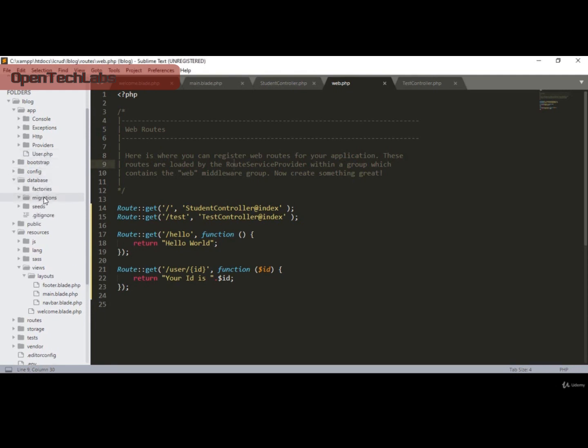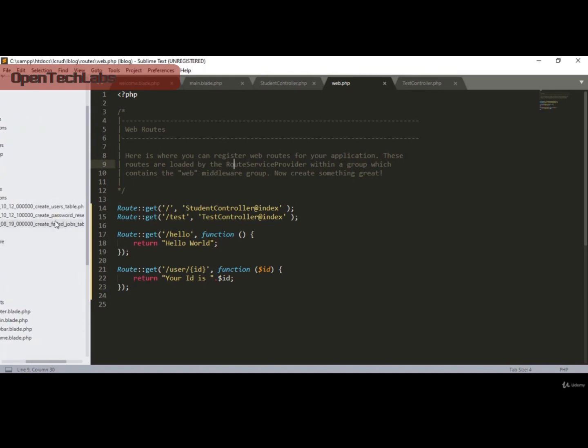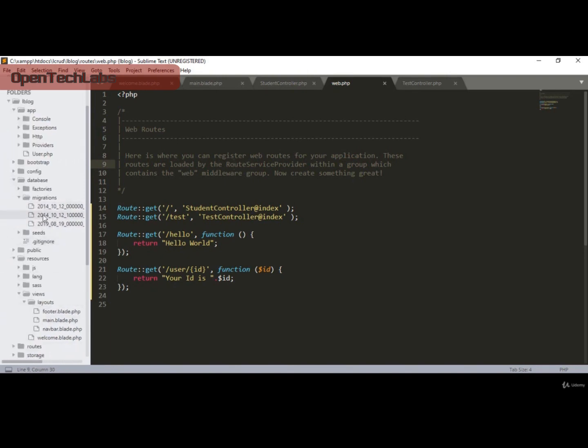And if you go to the database, there is a migrations folder. Here you can see all the defaults: create password reset, create users table, and create failed jobs table. So when you install Laravel, you get these two things: there is migrations, and there is the user.